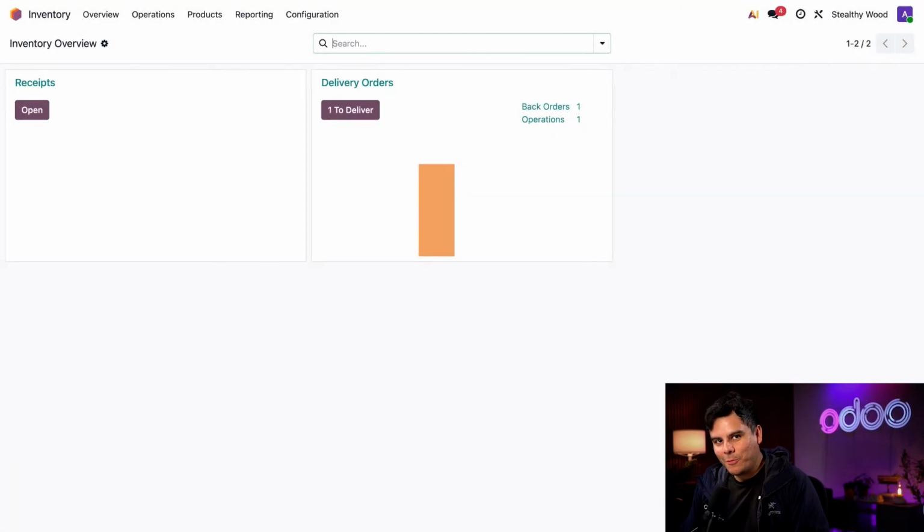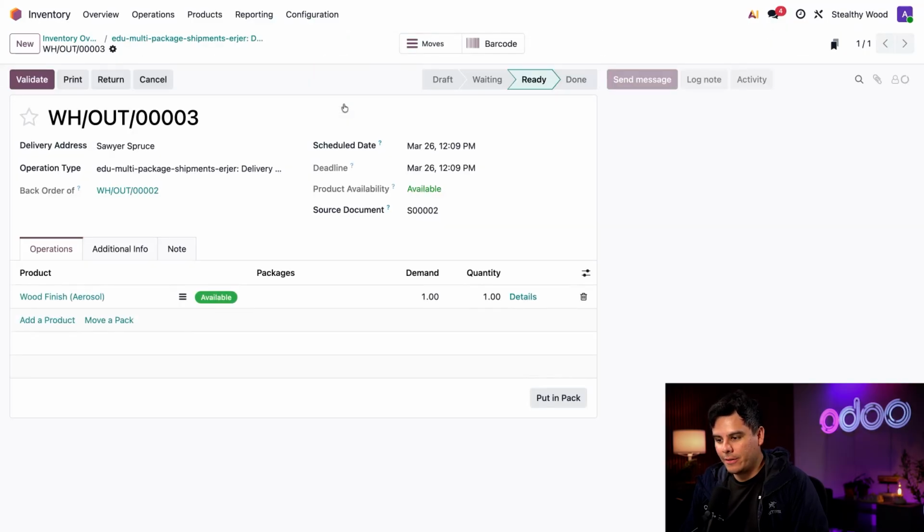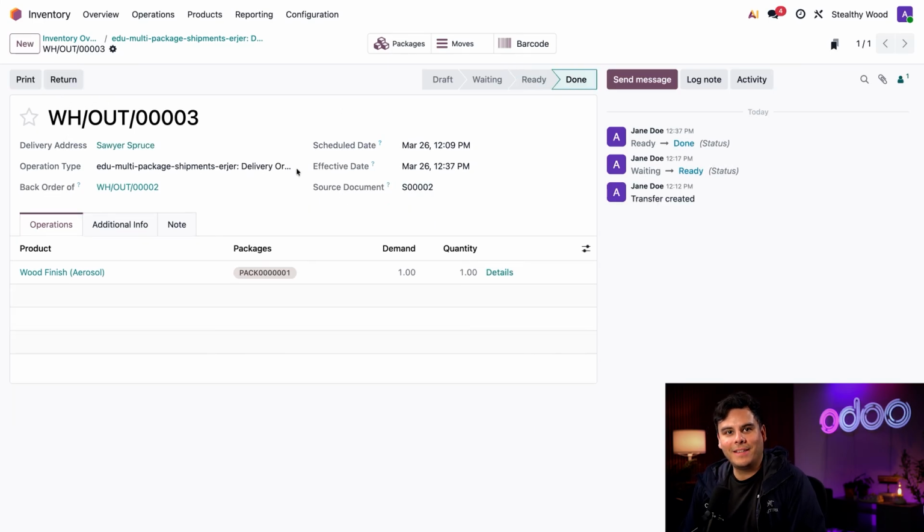Now all we have to do is wait for, in our case, the wood finish to come back in stock. So it's a few days later, and as luck would have it, our wood finish is back in stock. Let's complete that back order. So we're going to select our back order button over here, and we're going to click on it. Okay, perfect. So here, it's just like any other delivery order. We're going to click the put in pack button that we have over there, and we're going to stick it in its own little package. Since it's on its own, we can just click validate right there.